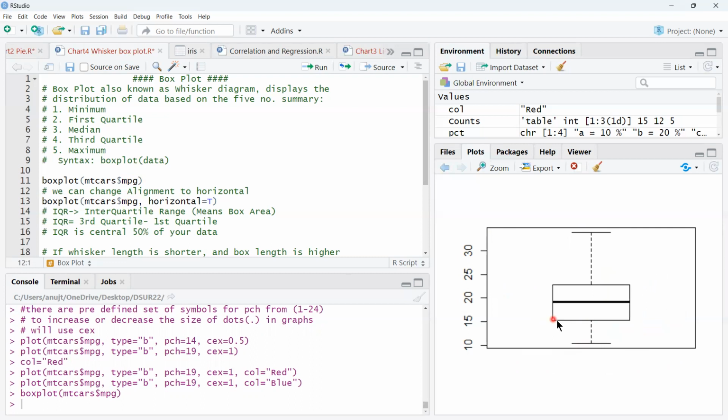okay? This line of the box, the first one, is 25%, the first quartile. This line above is 75% of the data, meaning the third quartile. And this length of the box is the interquartile range, 25 to 75. And this bold line in between is the median. It is not the mean, it is the median.